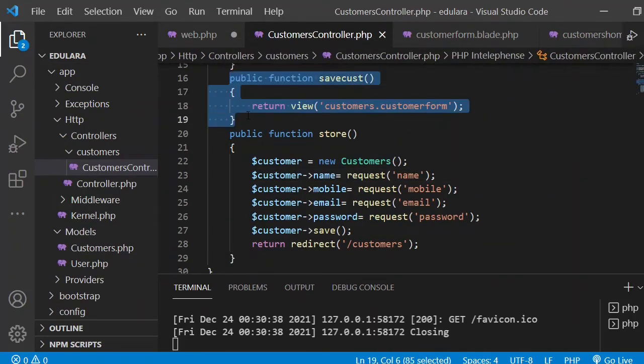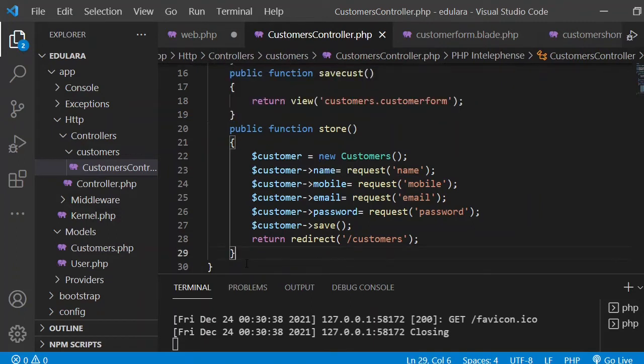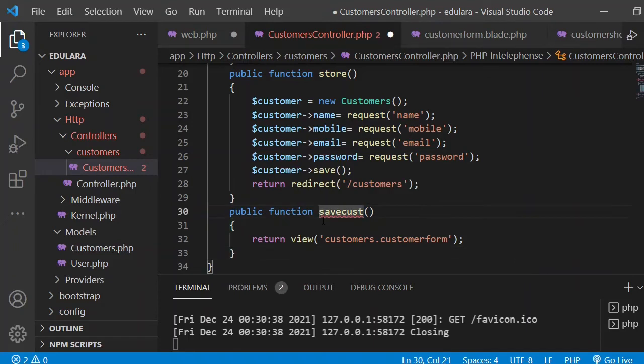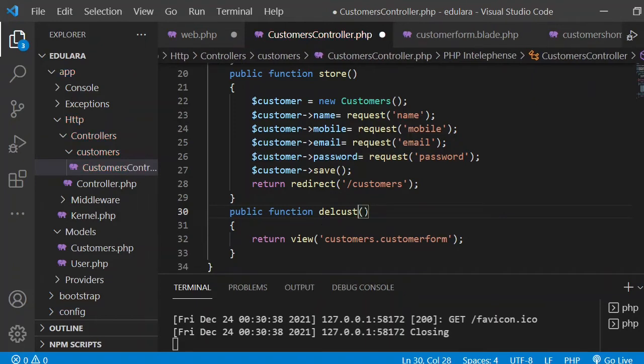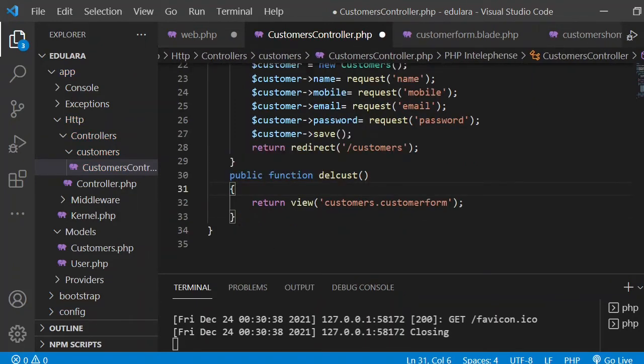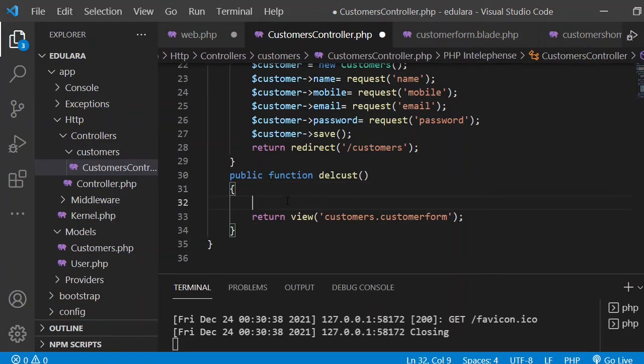So there I simply copy this one, Control C, paste it here, and I name it del cust. Now this returns the view customer, and here we don't need any view. I can use redirect but not the view. So if I use this public function del cust, and there I use a method called delete, then our job will be done.